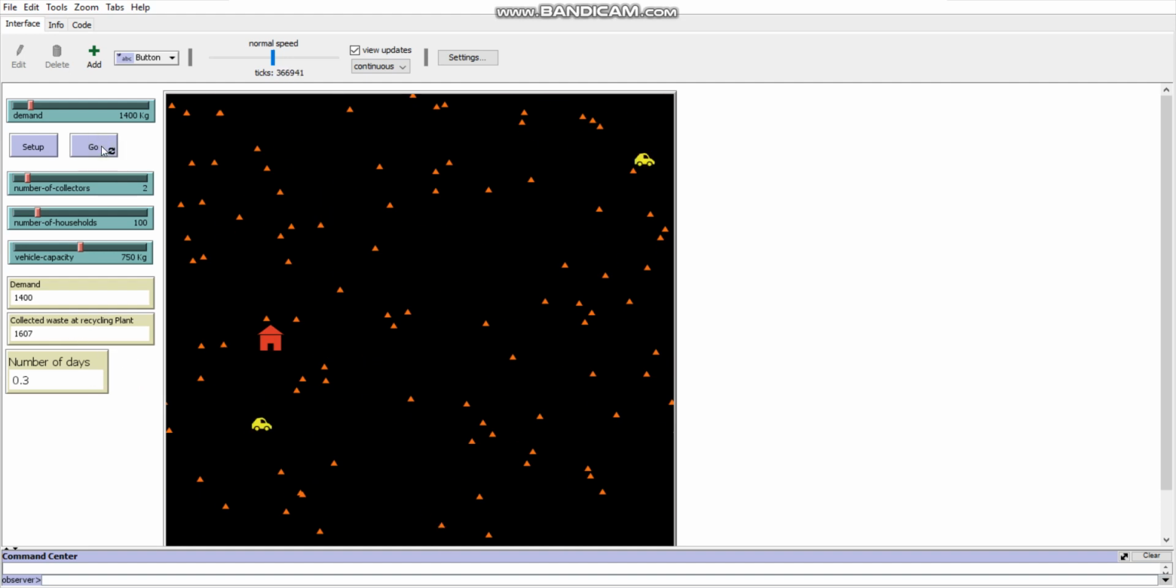So here we can observe the same result as we have seen earlier. In this case it is more suitable to use the two collectors with 750 kilogram capacity to fulfill the order in 0.3 days than using two collectors with 500 kilogram capacity, which took 0.4 days.